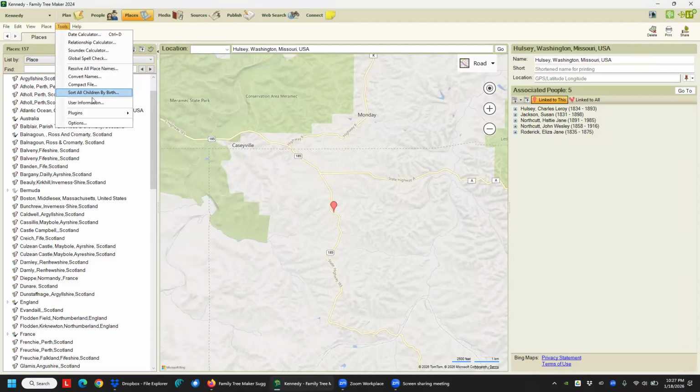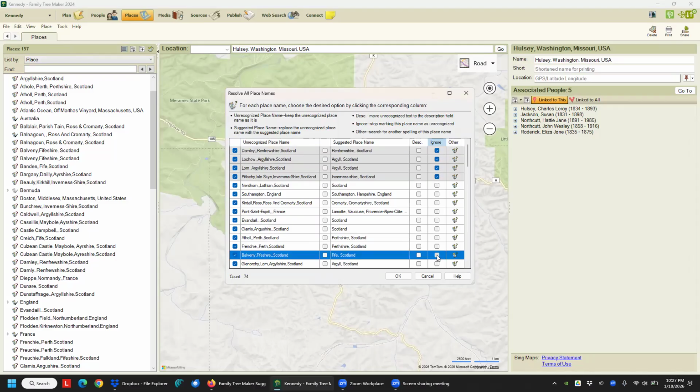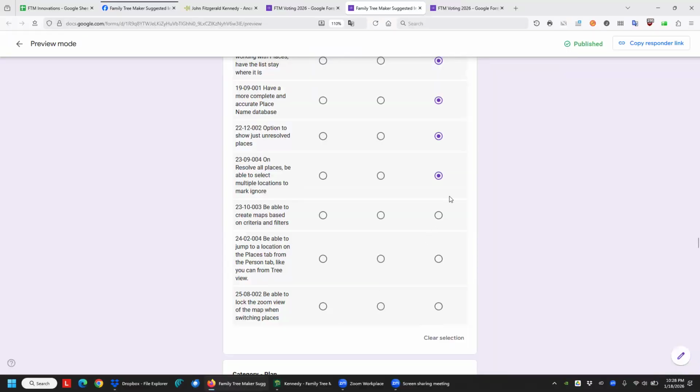You can go up to resolve all places and say you can mark multiples like this, but they know, okay, the first 11 I know I want to resolve. They'd like to be able to hold down the shift key like you can with selecting multiple files, click down here and have all these in between just be marked ignore. So that's what they'd like.